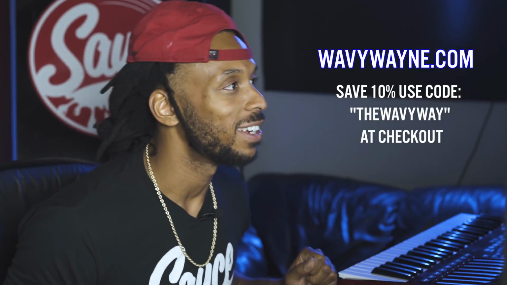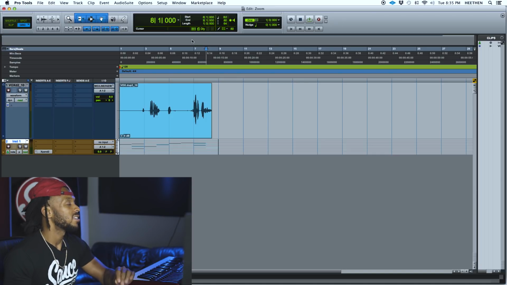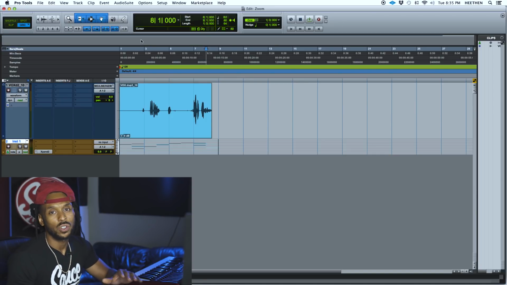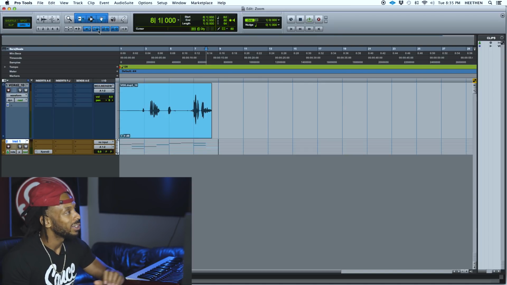Now let's get into it, all right? Now, first, Pro Tools has several different ways that you can actually zoom. One of the ways being the standard zoom tool. Now, we're going to check that out.